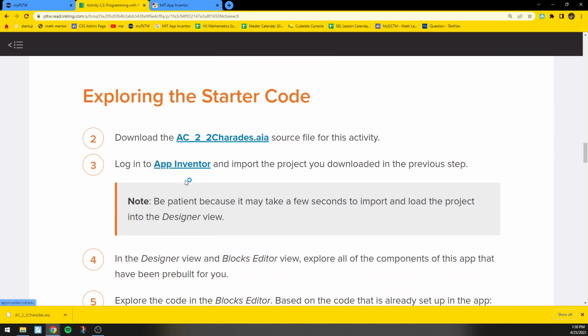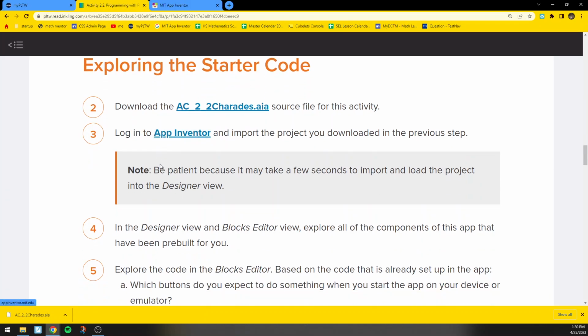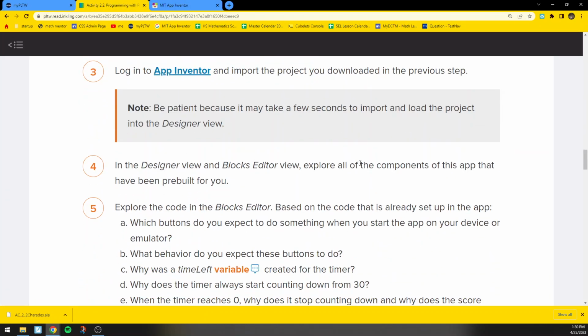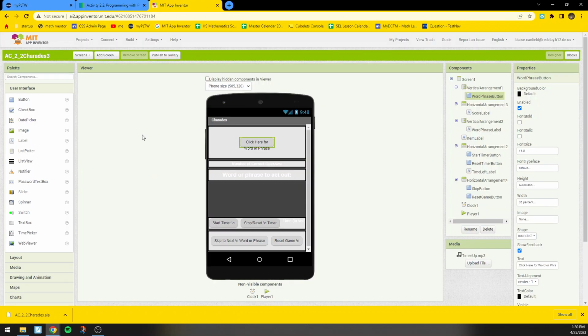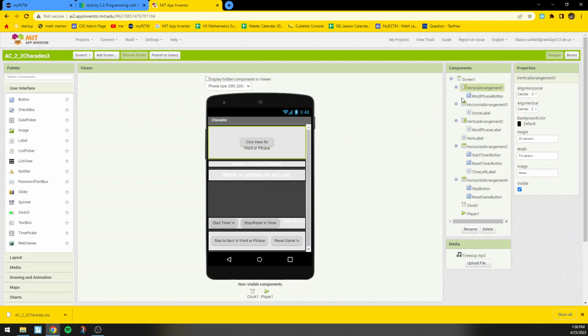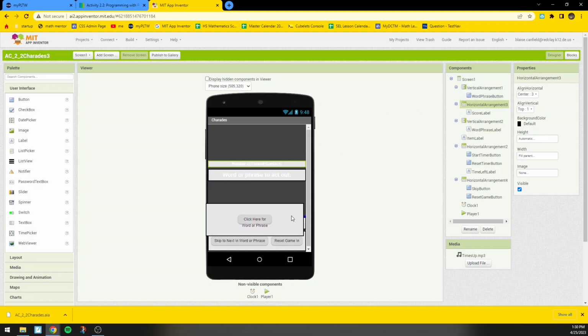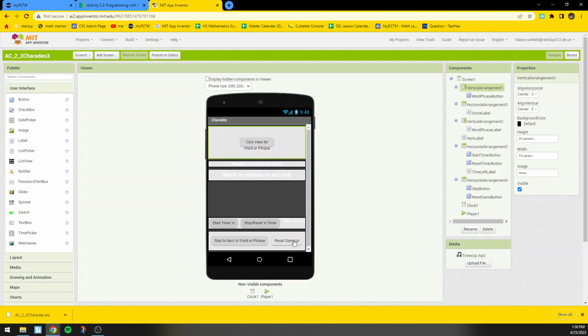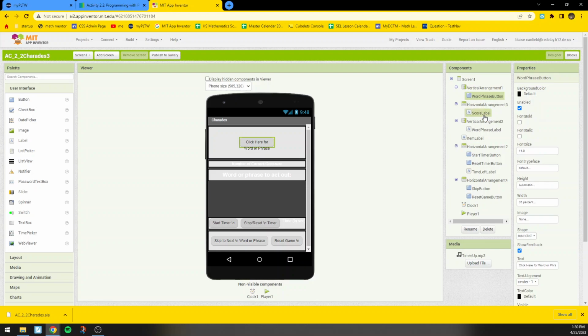So I loaded up App Inventor, loaded up the activity. In Designer View and Blocks View, look at all the components of the app that have been pre-built. Okay, so I want to see how many screens do I have? Just the one screen. So we've got a vertical arrangement, horizontal arrangement. If you don't quite get what those are for, they're just for keeping things in a nice orderly spacing on the screen. So the arrangements help us from just having a list of stuff over on the side. Word phrase button, score label. Okay, so score label is probably number of correct. Where do I see that? Oh, number of correct guesses. Yep, there it is.